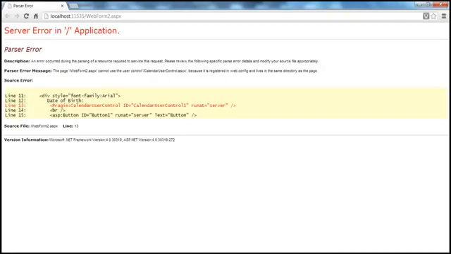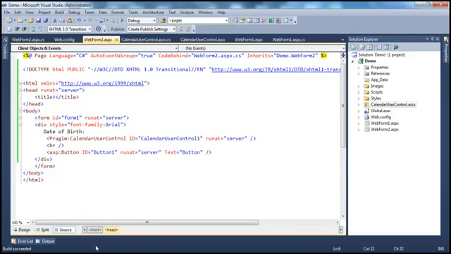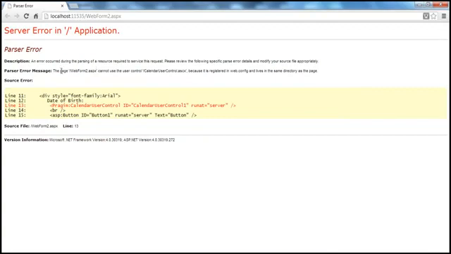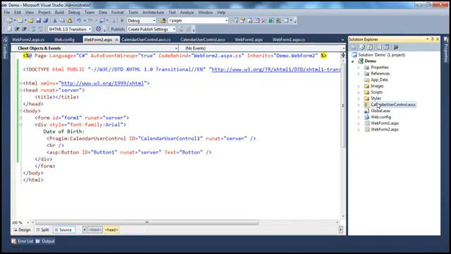Okay, we'll get a runtime error. Look at this, when I built this, I didn't get a build error, but I get a runtime error. And look at the error message here. The page webform2.aspx cannot use the user control calendar user control.ascx because it is registered in web.config file and lives in the same directory as the page. So the user control and the page where we are using it, that's webform2, both are present in the same directory, and that cannot happen when this user control is registered in web.config file.